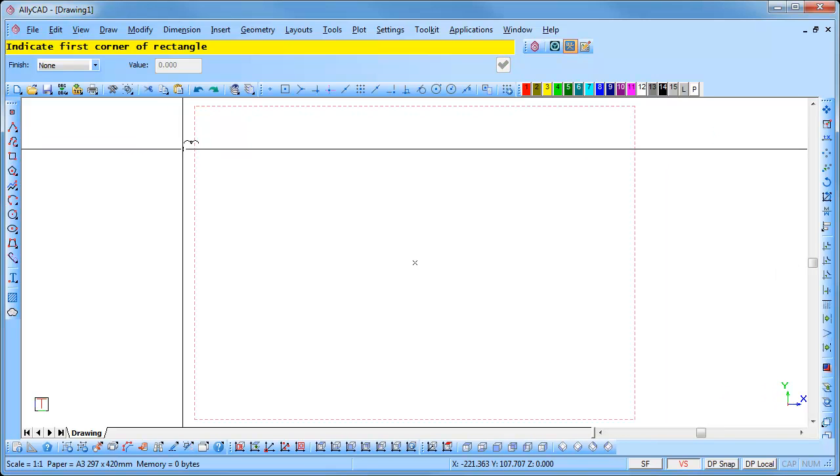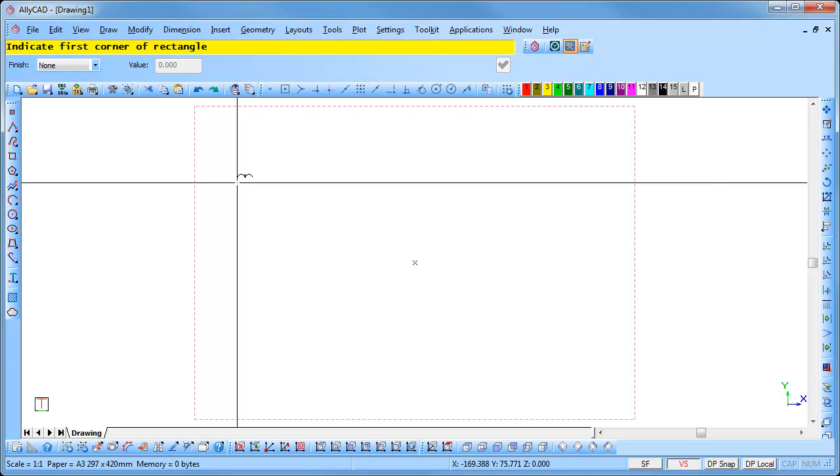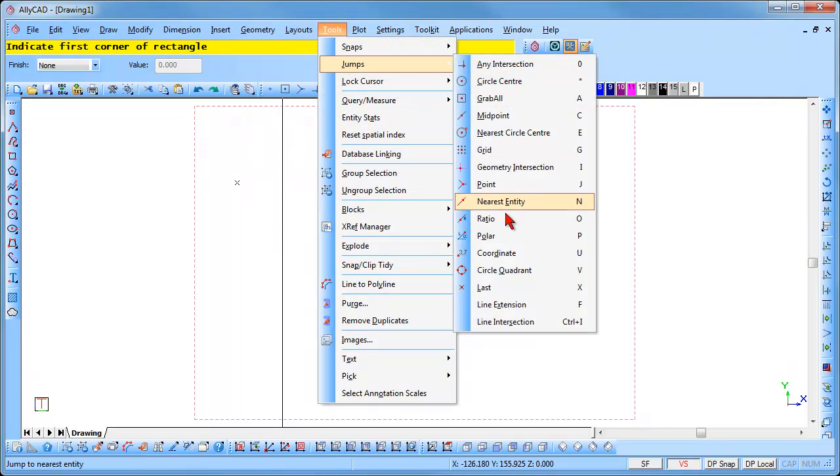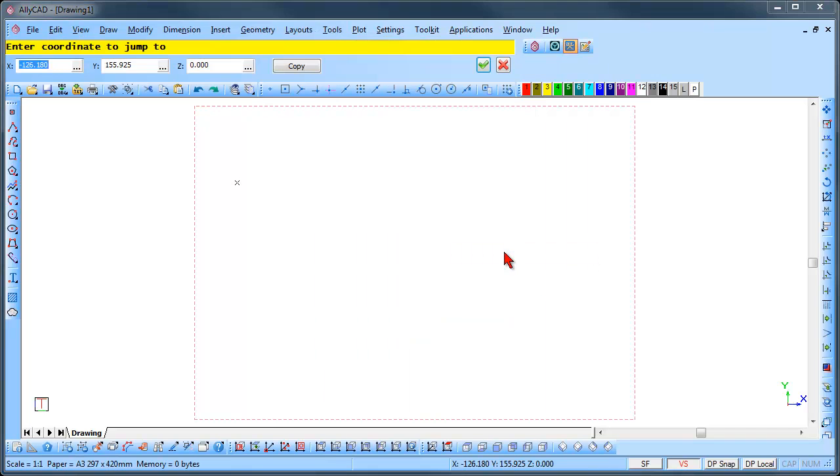We are now going to position the first corner of the rectangle at a specific coordinate location using the Move to Coordinate function. Select Tools, Jumps, Coordinate, or press the U key on the keyboard. Check out our tutorial on coordinate jumps if you need to. You'll be prompted to enter the coordinates to move to.